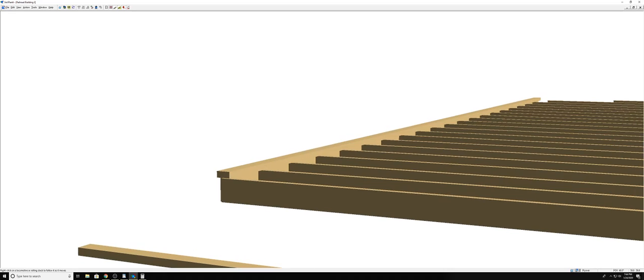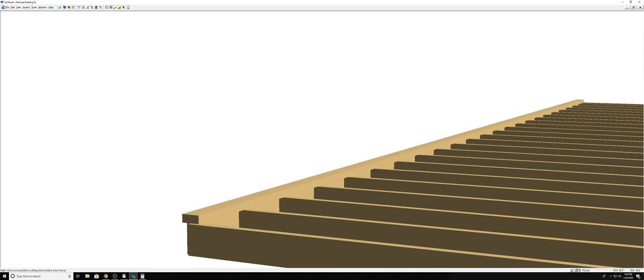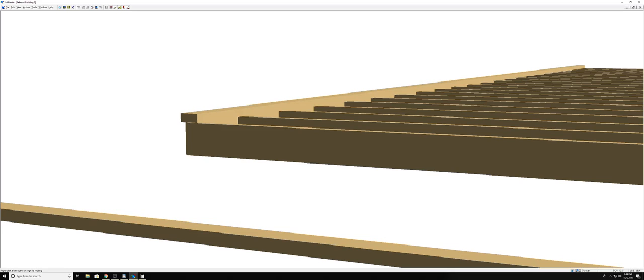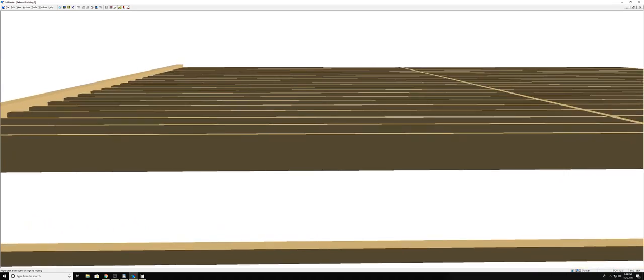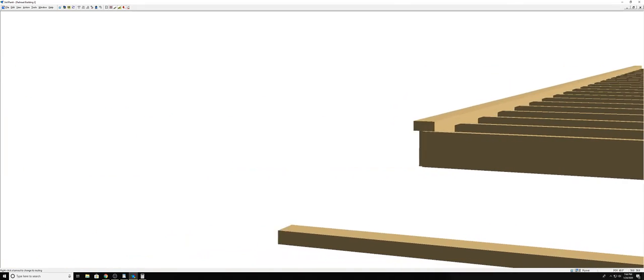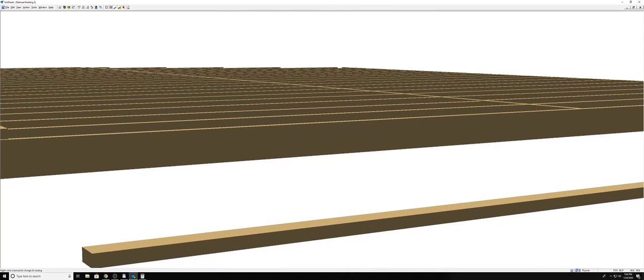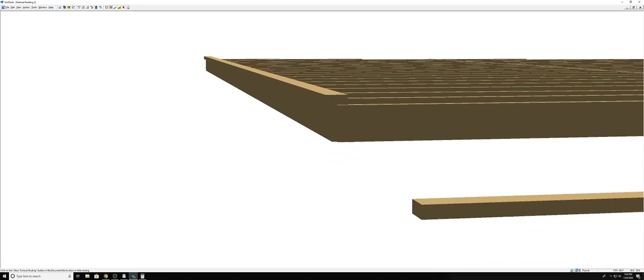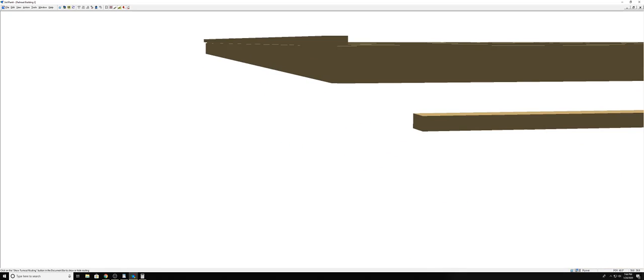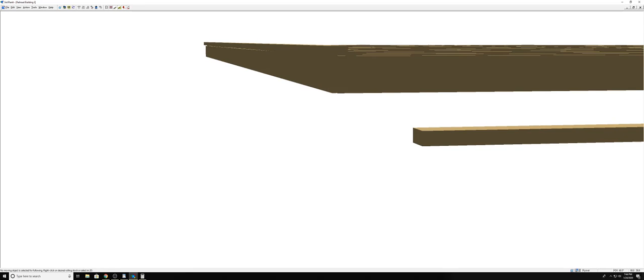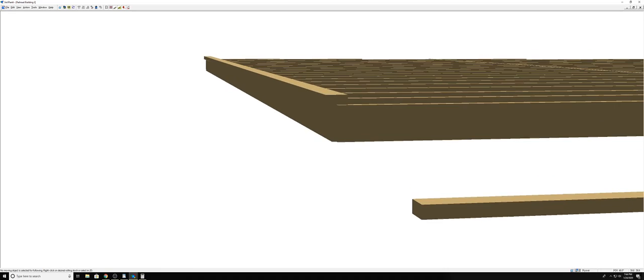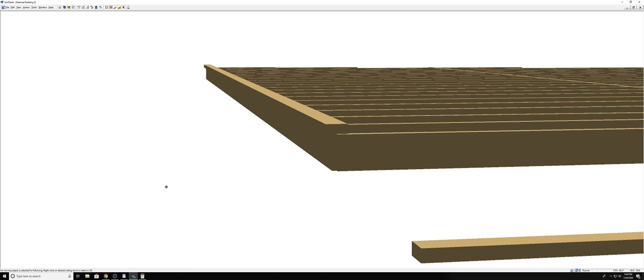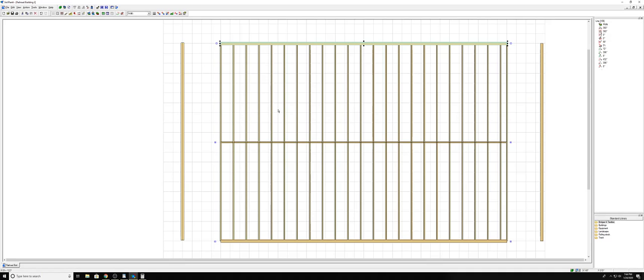So it's looking good. I always like to make sure it's looking pretty dang close, if not right on. Alright, so we'll leave it at 9 inches. It's looking good enough for me. Alright, so let's go back into 2D.